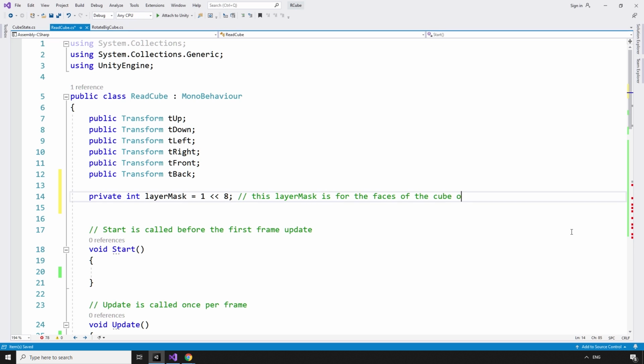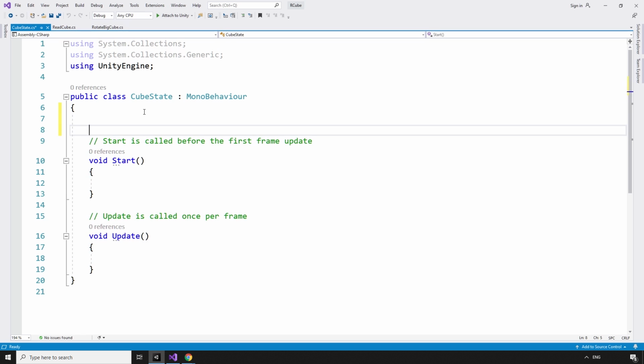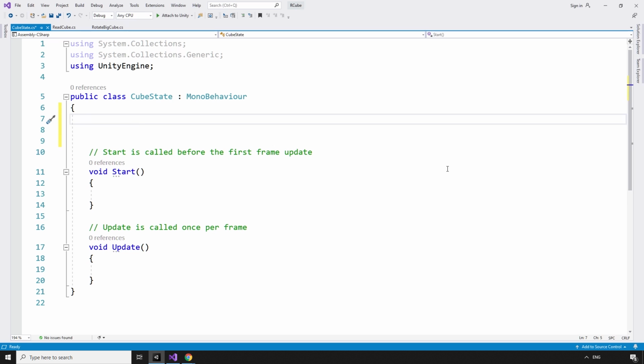Once we have read the cube, we need somewhere to look after the state of the cube so that we can refer to it in different places in the program. We can do this by attaching another new script to the cube, CubeState. The CubeState script will keep a record of the current sides of the cube in the form of lists of game objects. These are going to be the sides.